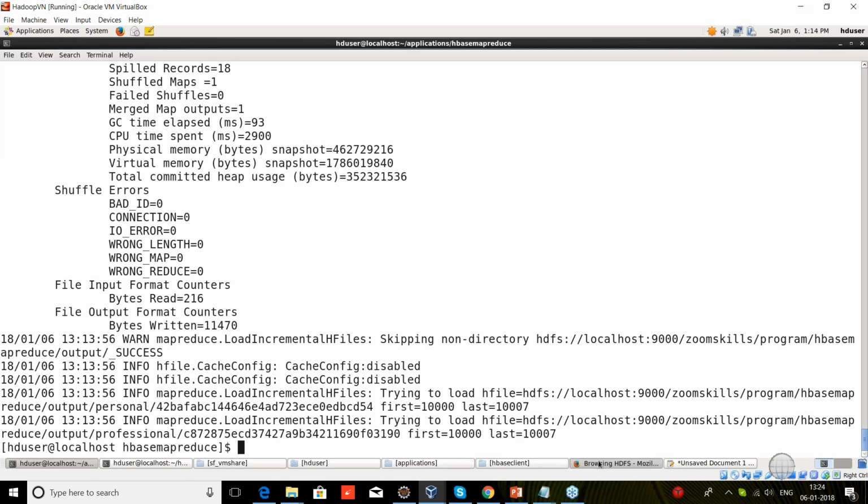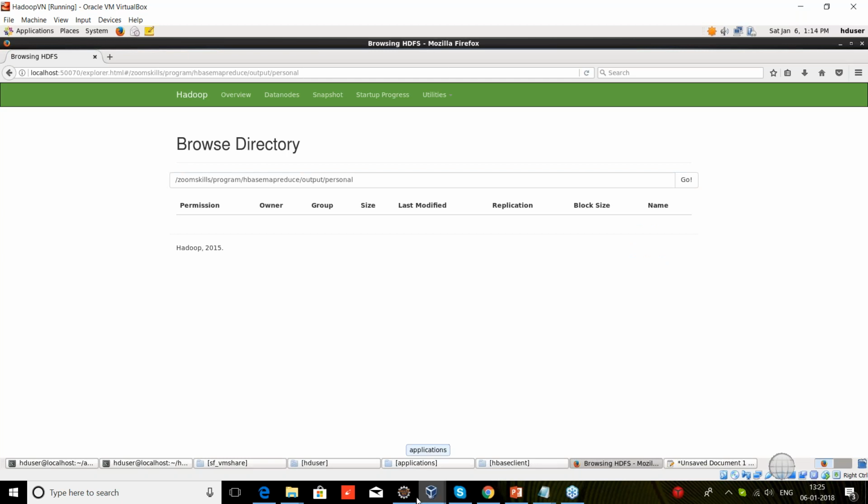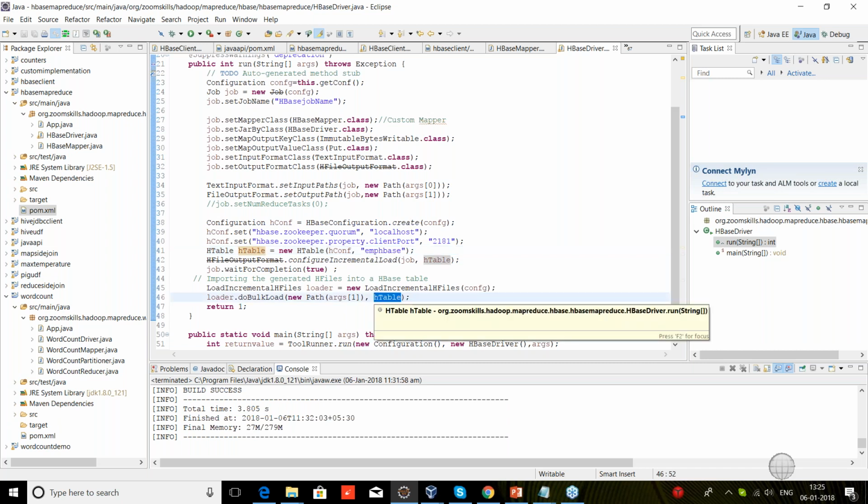But I think these files won't be here. The output folder will be there, organized, but because at the end we are moving this data into the HBase table, this data will probably be removed from this location. So from this location, data will be inserted into the HBase table. Now let's go and see our HBase table.